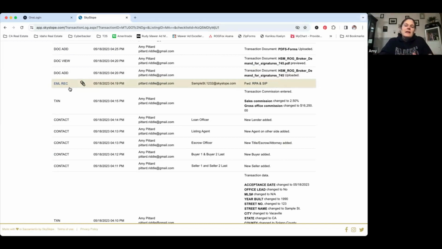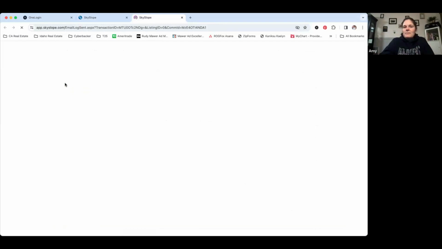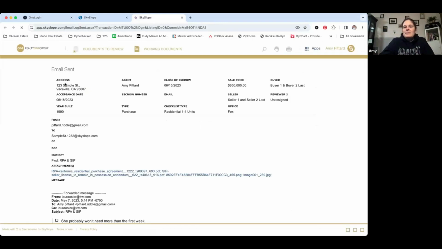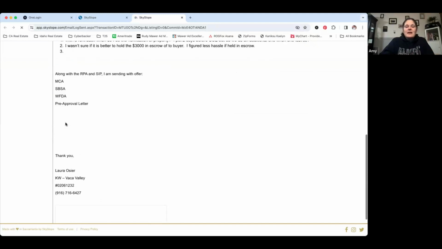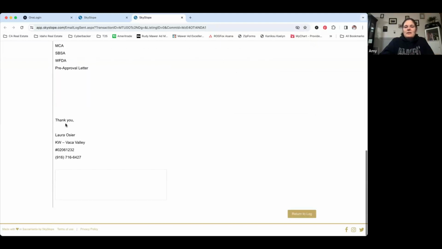The law in California requires us to keep copies of all transactionally related emails for the same period of time that we have to keep the file, which is one of the reasons we really love Skyslope. It makes it so easy to keep track of all those emails. Okay, this one had attachments, so it shows that there was attachments to that. If we click on the email received, it'll actually pull up a copy of that email. So super handy there. You can export these, super handy.